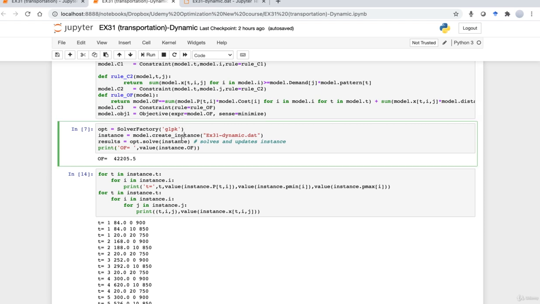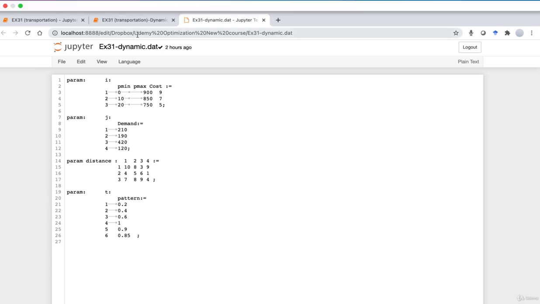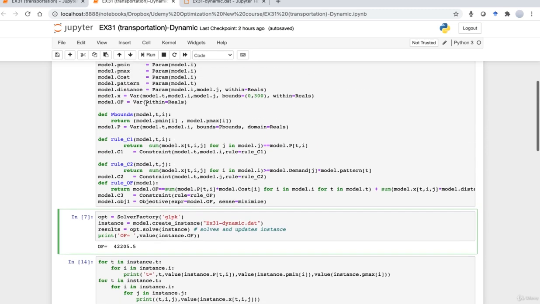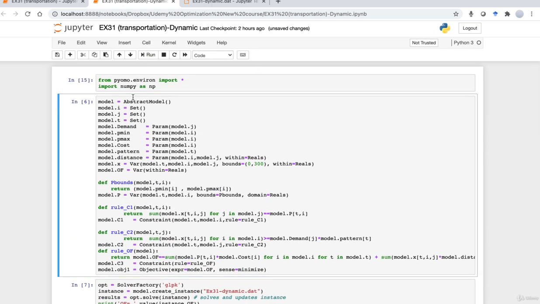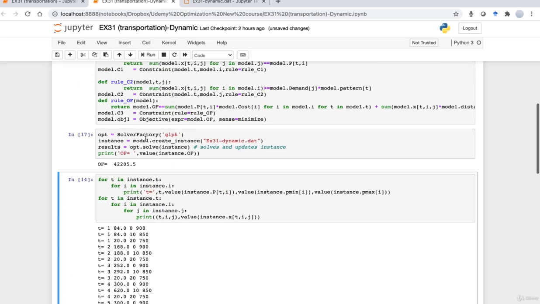Okay, now what we need to change compared to the static version of the transportation problem is to update my dat file. The only thing that I need to change is providing Pyomo the pattern of the demand. It is assumed that it has only 6 time steps, 1 2 3 4 5 6, and the pattern of the demand is also specified here. I change the name of the dat file and call it here. So let me run the code. First tab, second tab, third tab. So now the problem is solved and the objective function is found.